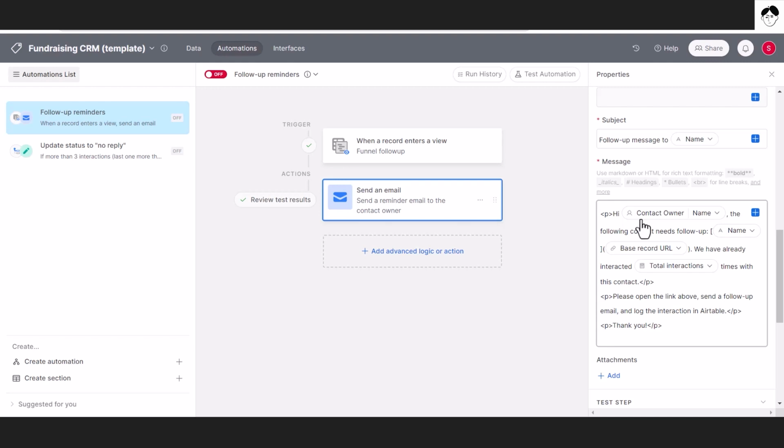And you can also customize here, if you like, the content of the email. That uses some variables as well as HTML tags to format the email properly. To turn the automation on, you can just switch this toggle.